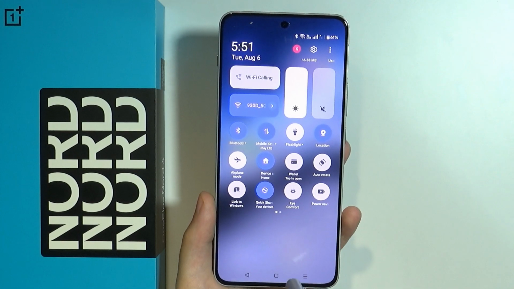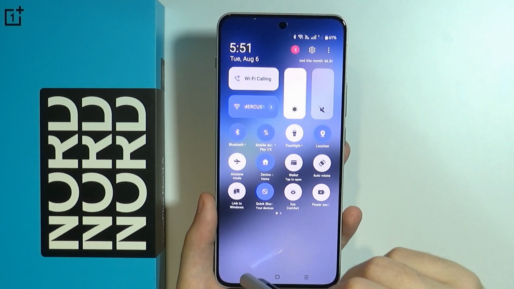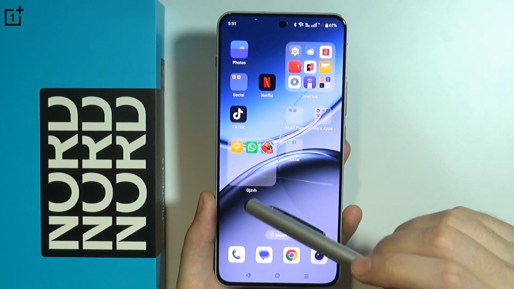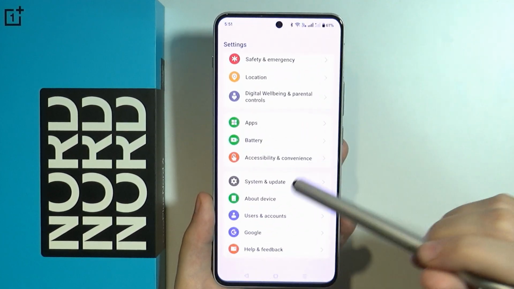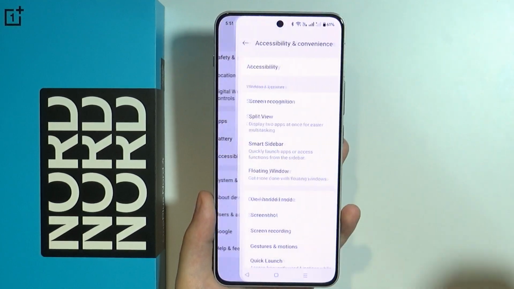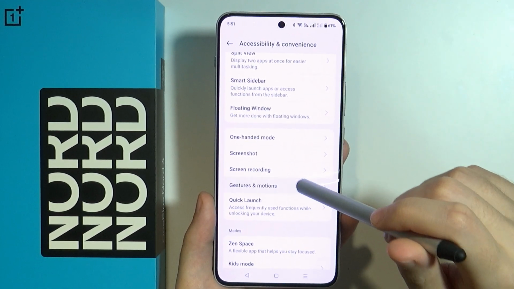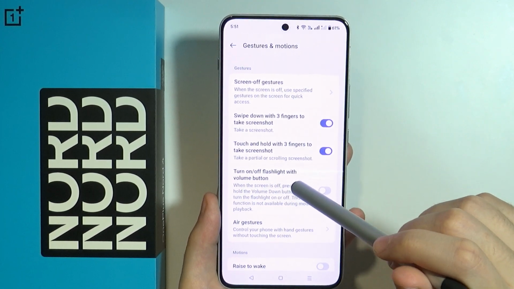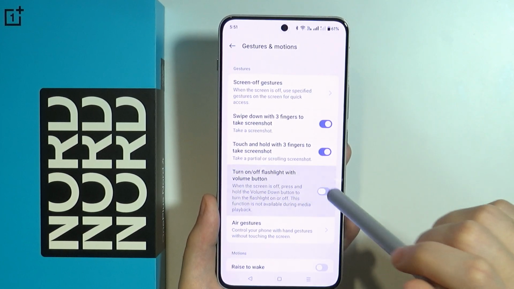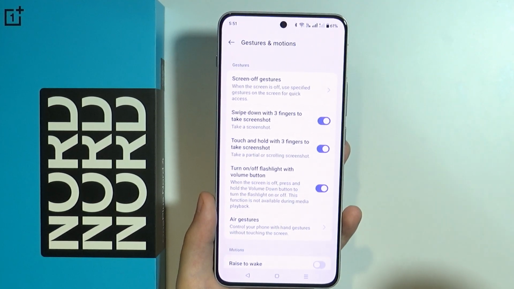Next thing that I want to show you is in the settings. This is still related to the flashlight, by the way, so we can go to the settings, and I want to show you one more thing. Then go to accessibility and convenience. Then we want to go to gestures and motions, and then over here we have turn on and off flashlight with volume button. So you can actually use the volume button in order to turn on or off the flashlight.